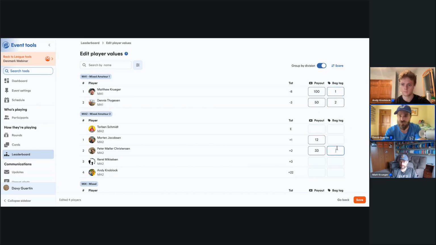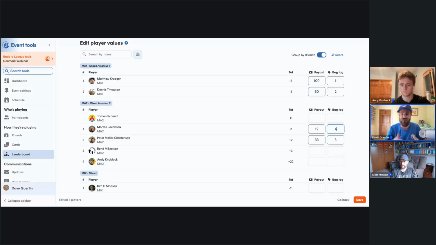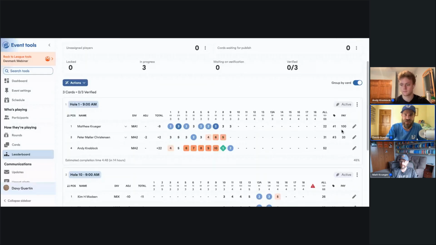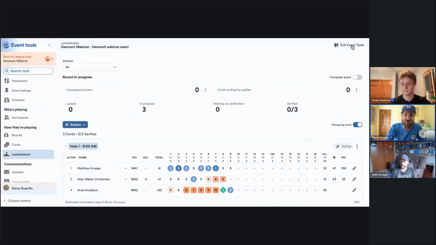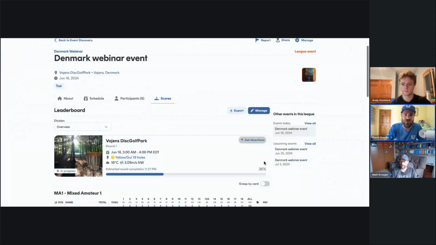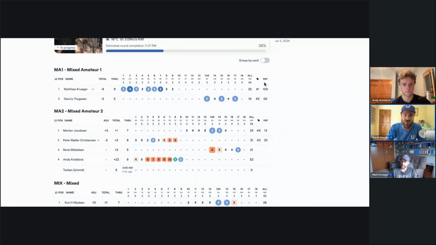If you do use bag tags, this is not automatically calculated, similar to starting scores or handicaps. However, it is something optional that you can apply to the leaderboard. Let's go ahead and save that so that you can see the leaderboard now, which includes that pay column and the bag tags column. You can see those on the admin leaderboard. And if I hit exit event tools portal to show the public facing leaderboard, you can see that here too. Here's the bag tags and the payout column.